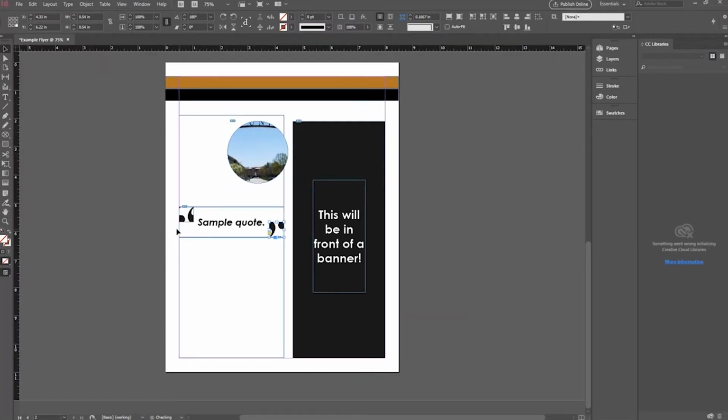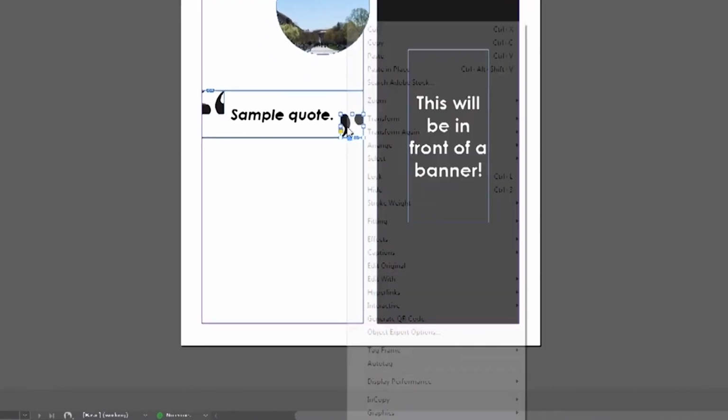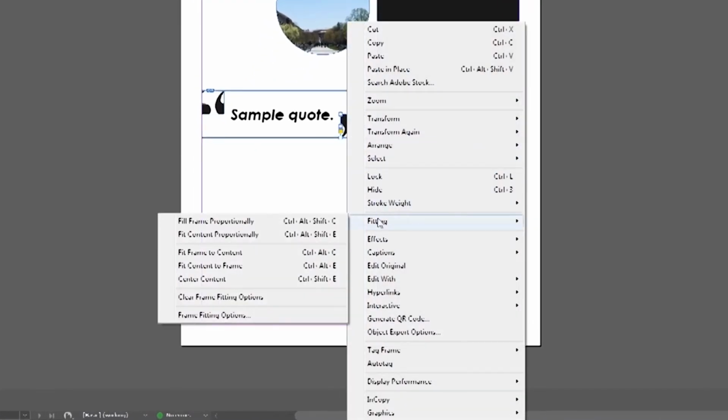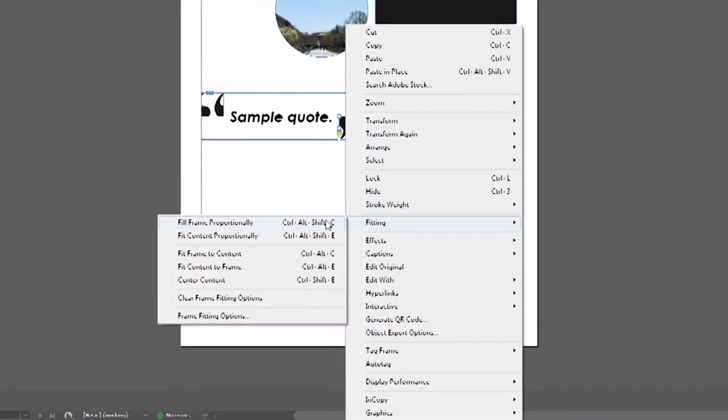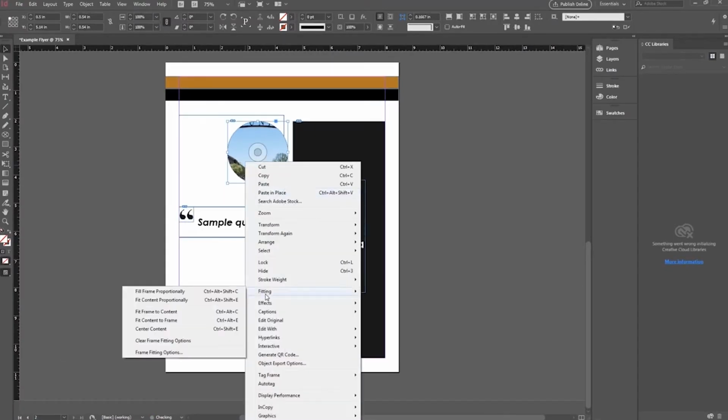Beyond that, it's apparent that some of these images don't exactly fit nicely in their frames. We'll fix this by going to the direct selection tool to select the box of the image, right-clicking it, and selecting Fitting, then Fill Frame Proportionally. This will uniformly scale your image to fit in the frame.